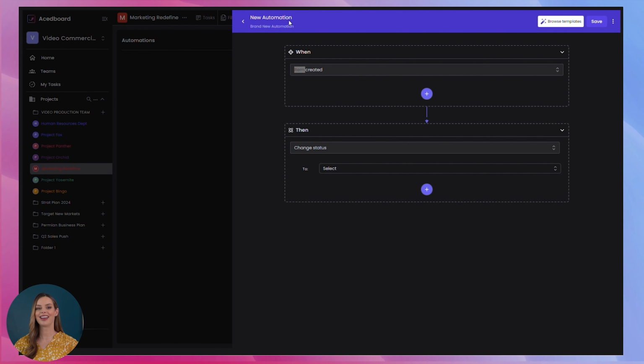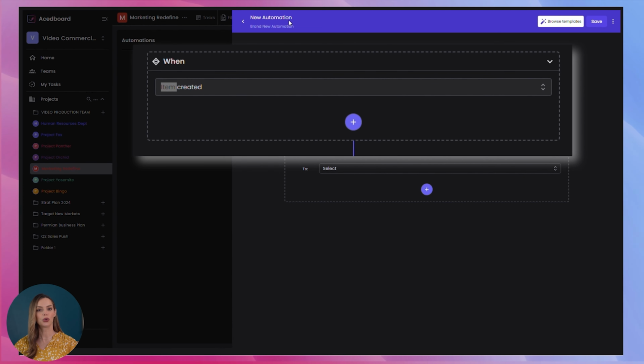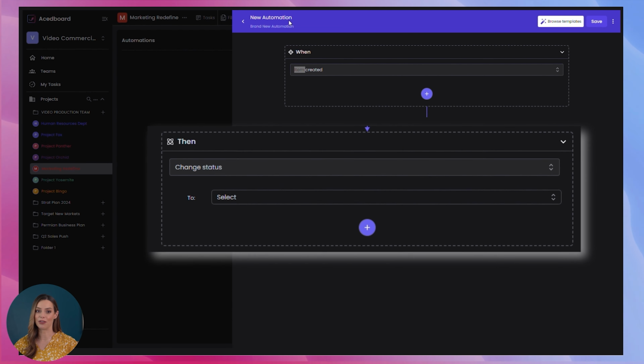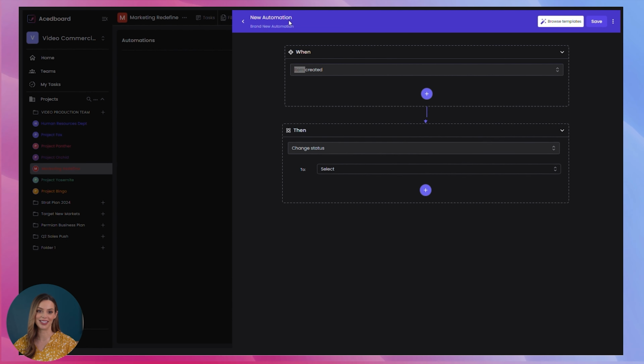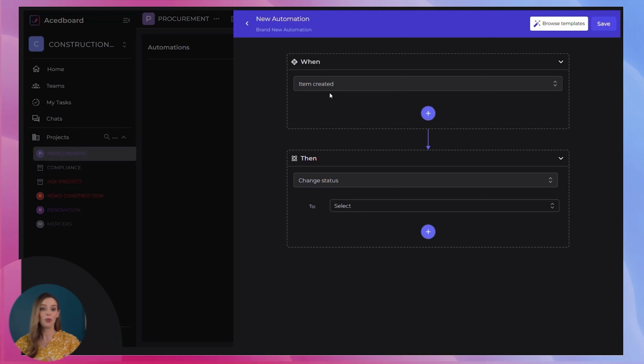The When and Then prompts. The When section of the pop-up box is for triggers, and the Then section of the pop-up box is for actions. The idea behind having an automation is that an action takes place in response to a trigger. When gives you a builder where you can define the structure of the automation based on the trigger.